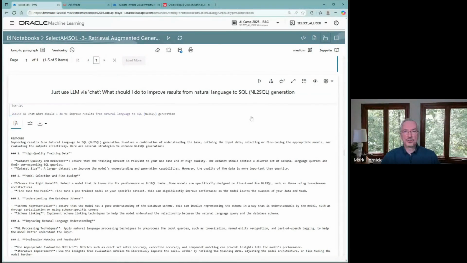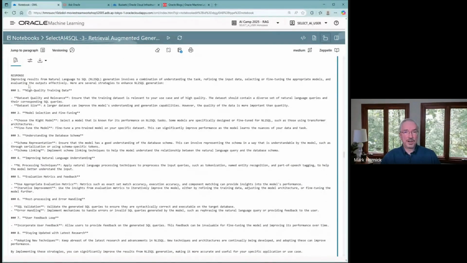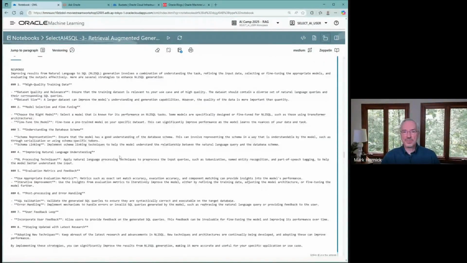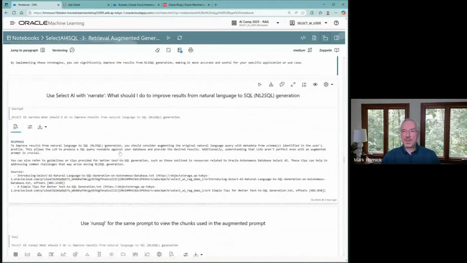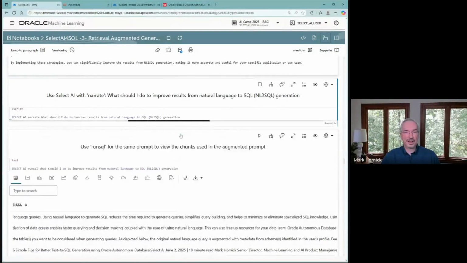What should I do to improve results from natural language to SQL generation? And this is coming back with a number of suggestions for this. You want high quality training data, model selection and fine tuning. These are all things that generally you would get from an LLM. But if I wanted something that was more specific, maybe I will use Narrate and some of the content from the blogs that we have.